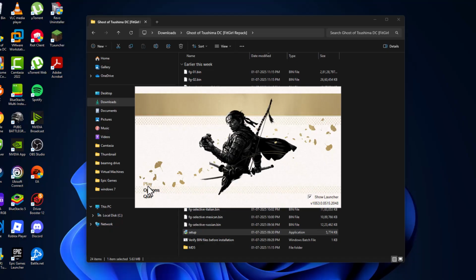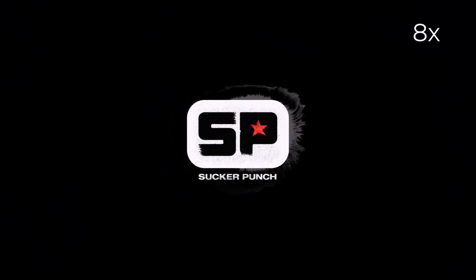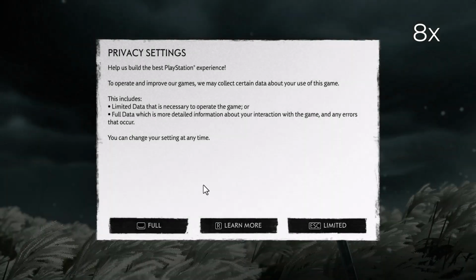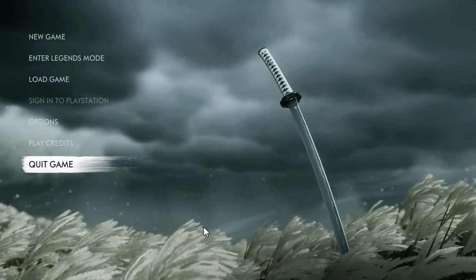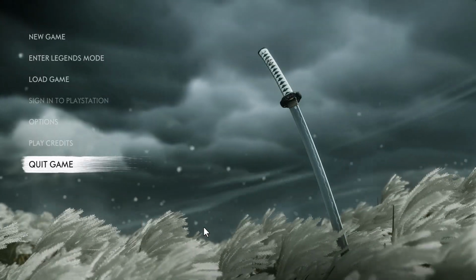And the game opens up. Select the play option. And as you can see, the game opens up without having any problem. And now you will never face any game related problem, guys.